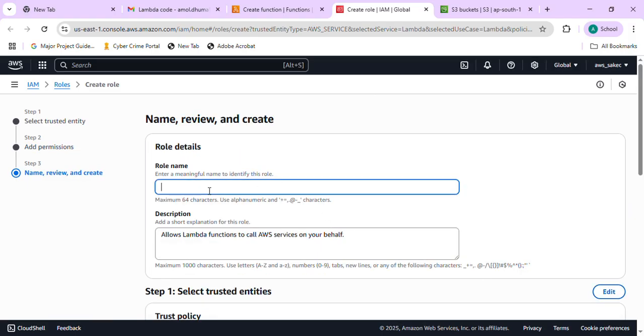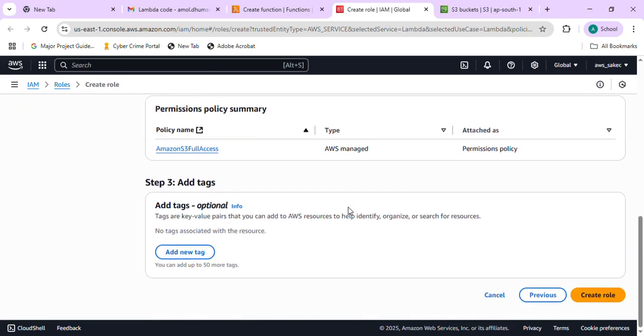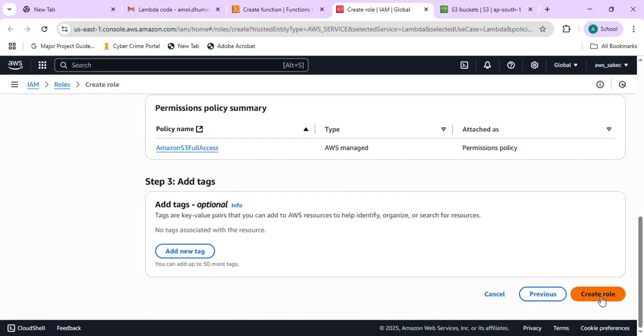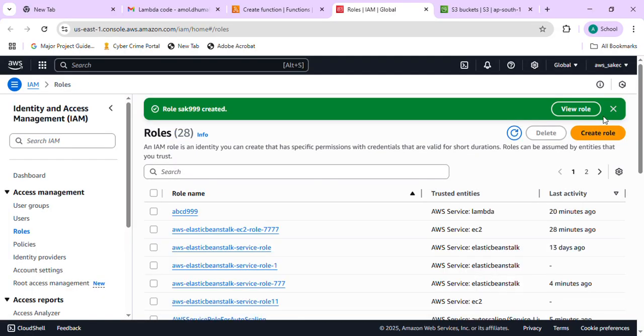Give the role name here. This is my role name. The description says: allows Lambda function to call AWS services on your behalf. Here you just create the role. So this role is created.